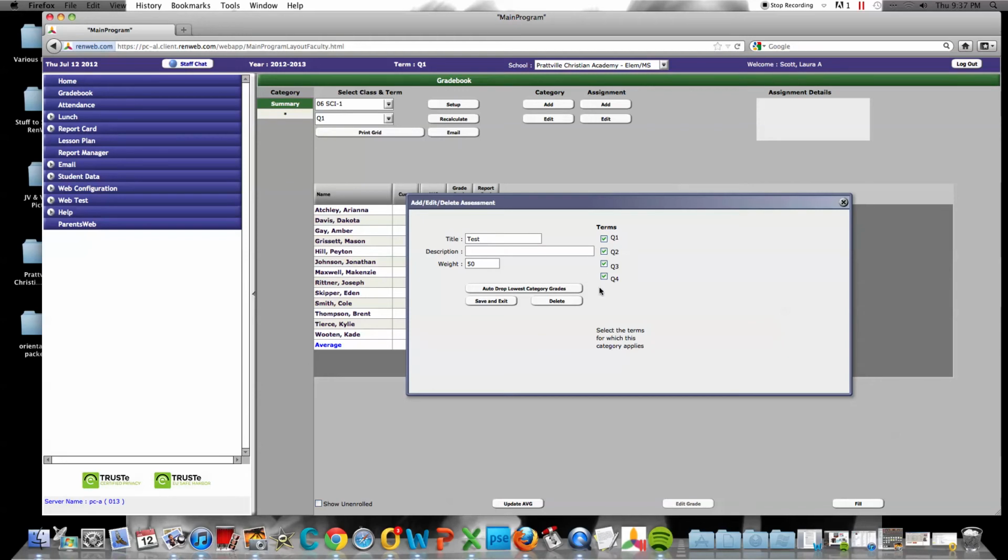I'm going to leave all that checked. And then you can auto drop the lowest category grade. It's going to auto drop the lowest grade in that category, not for your whole grade book, just in that category. If you want to do the whole grade book, you'll have to do that on your own. There's no way to do that for your whole grade book. It's just going to do it for that category.